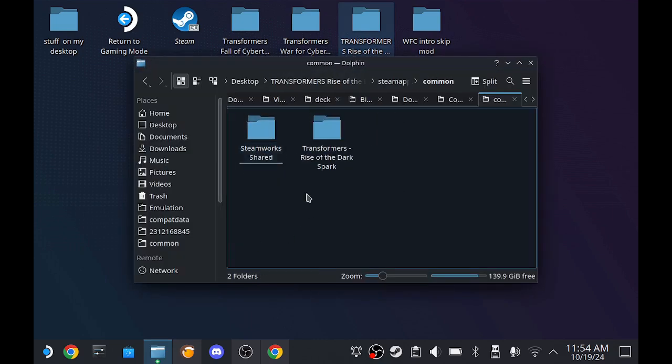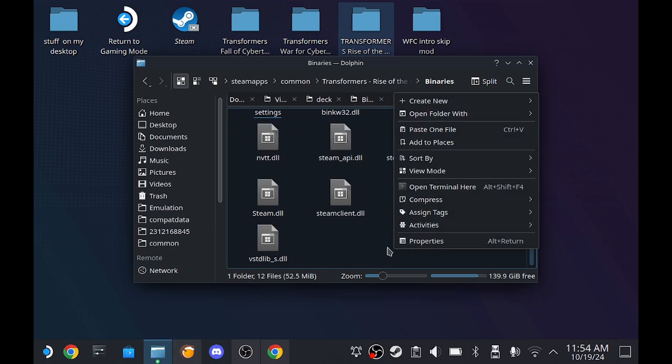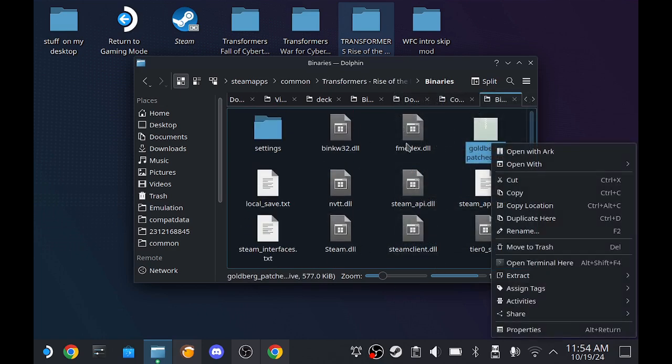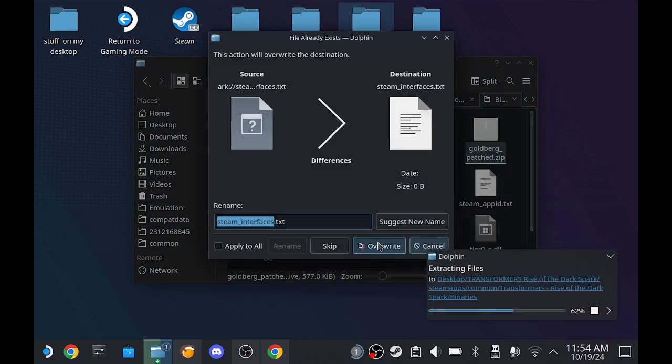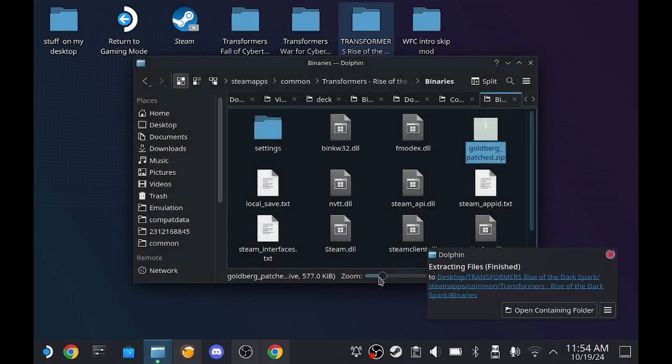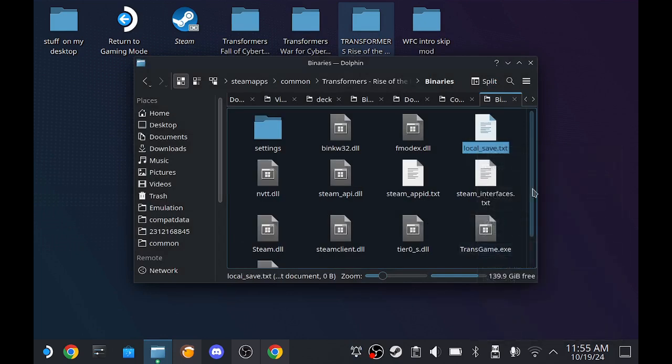Steam apps, common. If you have it from the Internet Archive, you'll have those. Rise of the Darkspark, binaries. Now I already did this before, so it's going to have the files already in there. But paste one file. Paste your Goldberg file. And then extract archive here. Overwrite, overwrite, overwrite, overwrite. You can go ahead and delete that. And now you can close out here.